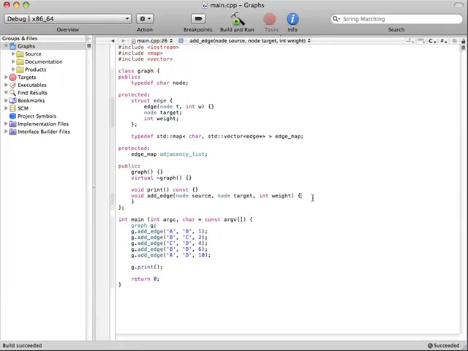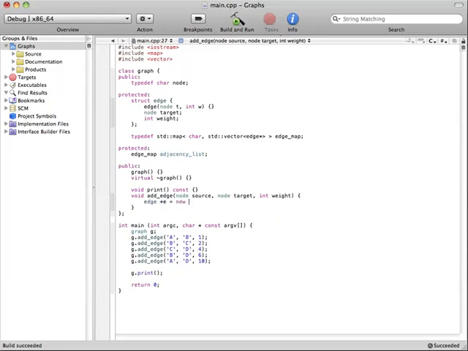Alright, so in add edge, what we want to do is create a new edge pointer. We're just going to call it E, create new edge, pass in source, pass in target, pass in weight. Sorry, there's no source. Pass in target and pass in weight. So this is why we created that handy dandy constructor up here. What we need to do is initialize our target and our weight to what's being passed in.